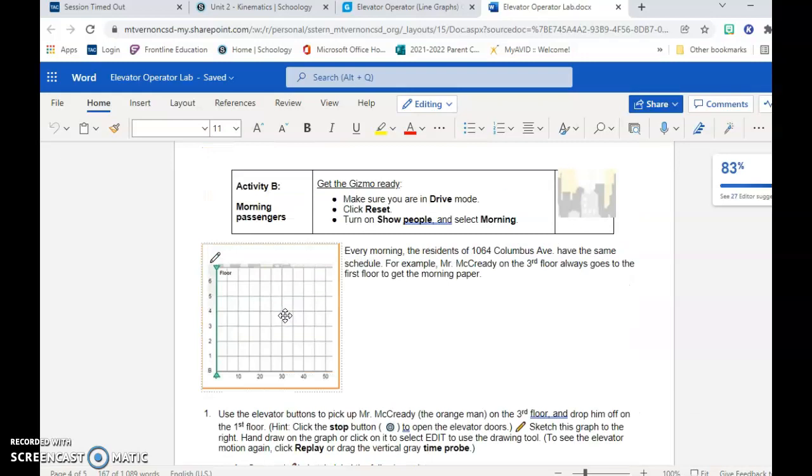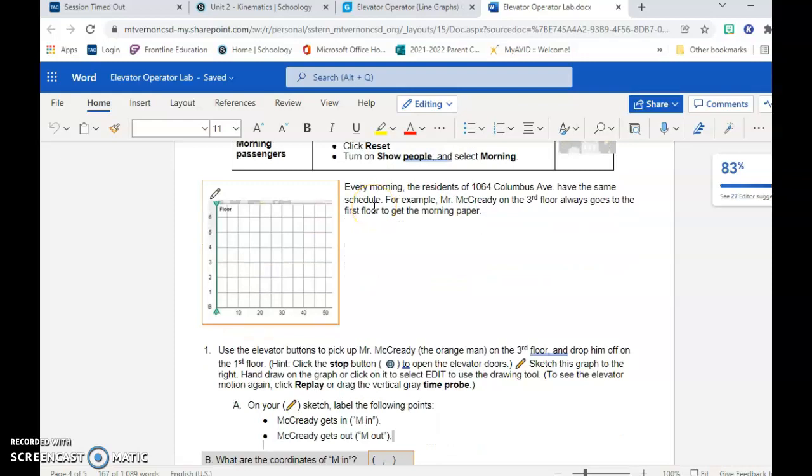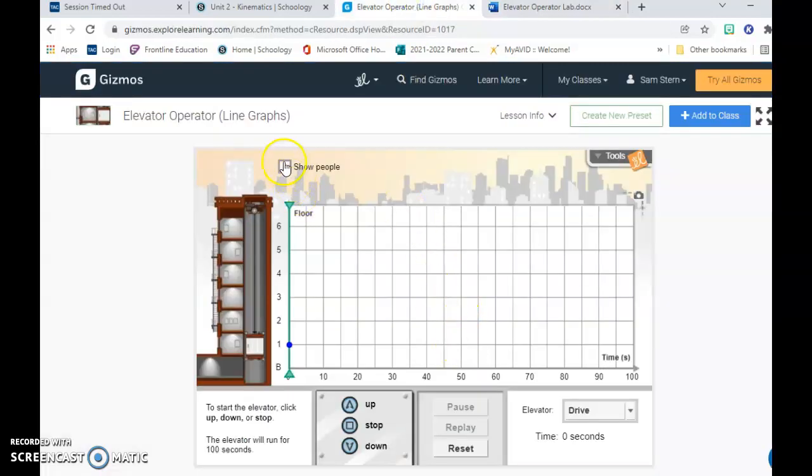But for activity B, it gives you step by step instructions on what to do. It takes time. This is not super hard, but it does take time, effort, and concentration. You're going to move the elevator up and down to deliver people where they need to go. So you're going to set it with people, and you're going to have this set to drive.